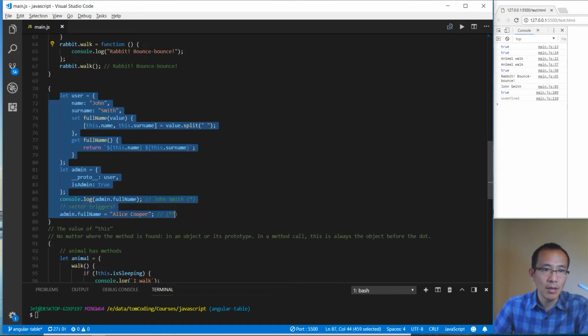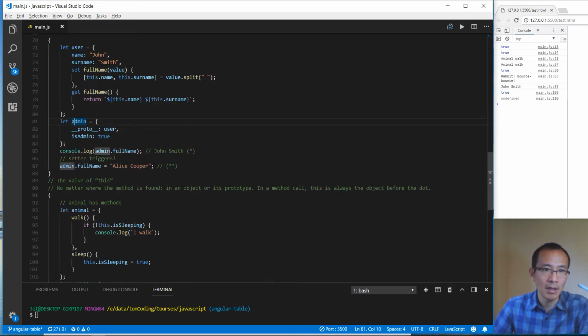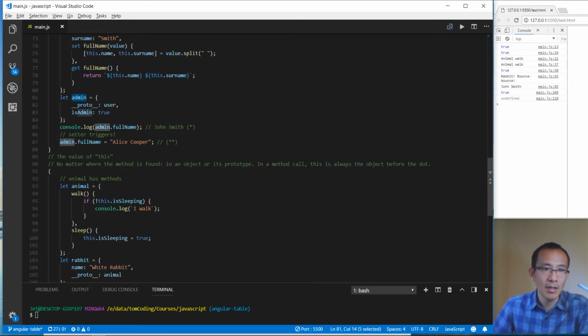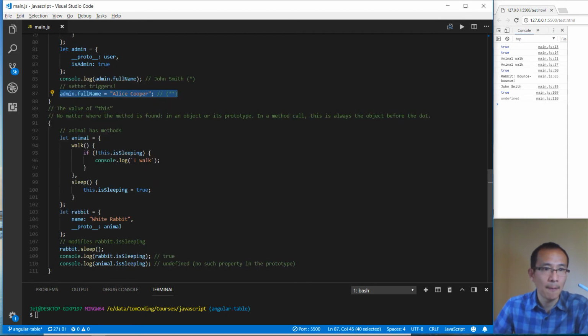Let's take a look at this example. We have this user. We have a setter and getter inside this object. We define another object, admin, and we set the user for the __proto__ of this admin object. Then we provide an isAdmin property for this admin object. We can access the getter. We also can access the setter here.